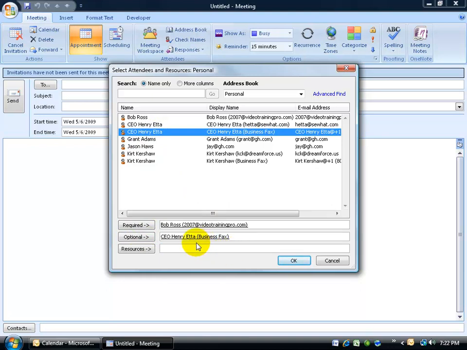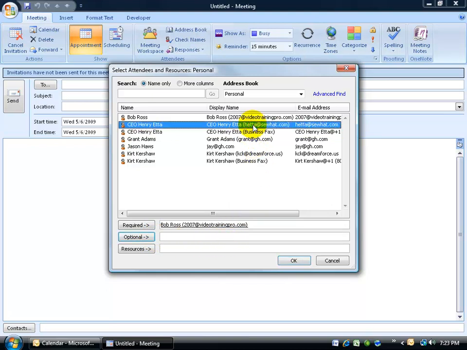Of course, if you notice down here, I don't have the email address. Like I said in an earlier training video, the to field here will display not only emails but also business faxes. Now, if they do have their emails set up to receive faxes, then this is okay, but I'm going to go ahead and hit the backspace and delete that and select Henrietta here, her email, and click optional.